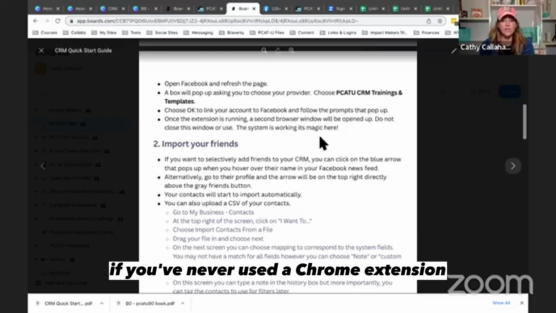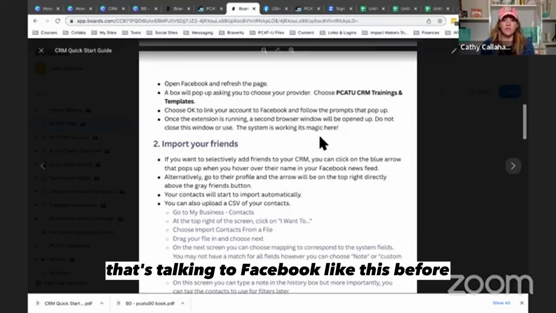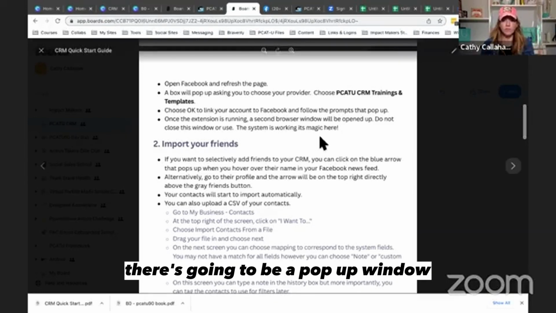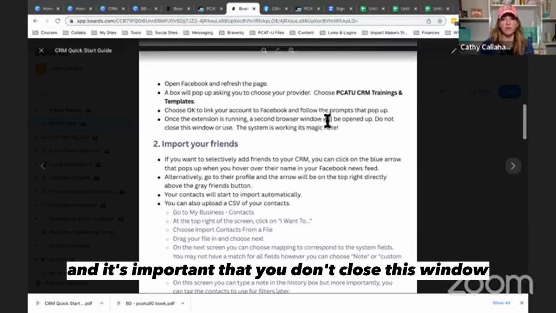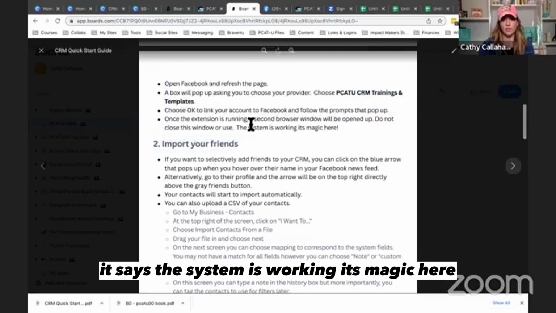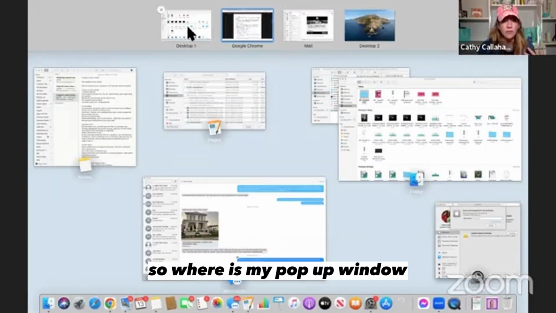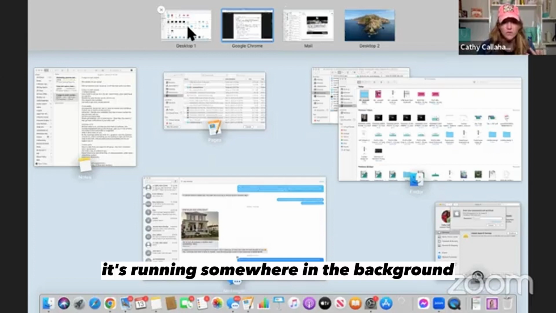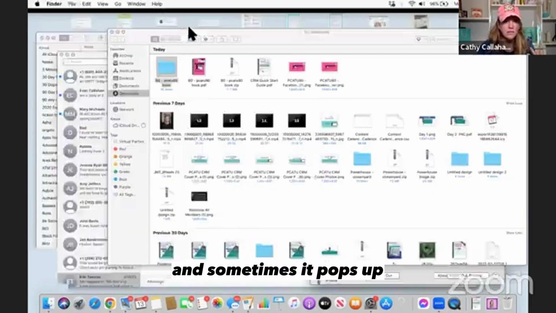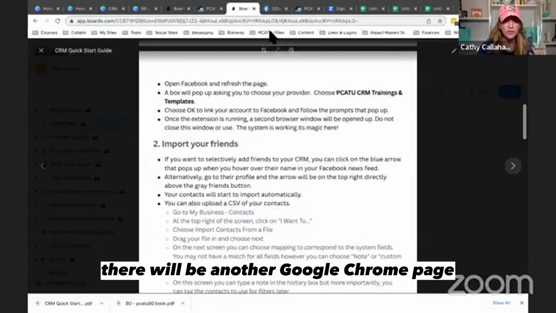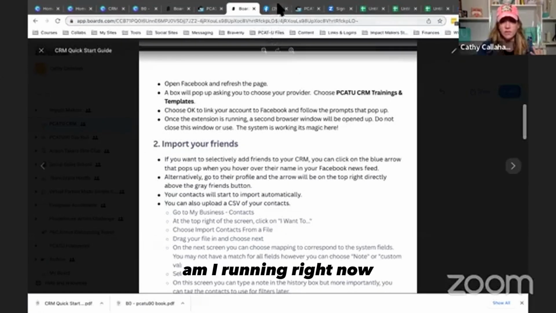If you've never used a Chrome extension that's talking to Facebook like this before, there's going to be a pop-up window. And it's important that you don't close this window or use this window. It says the system is working its magic here. So where is my pop-up window? It's running somewhere in the background, and sometimes it pops up. There will be another Google Chrome page. Am I running right now?